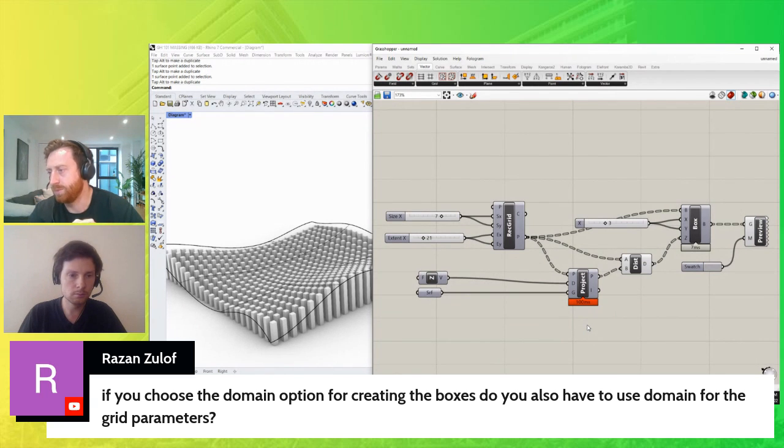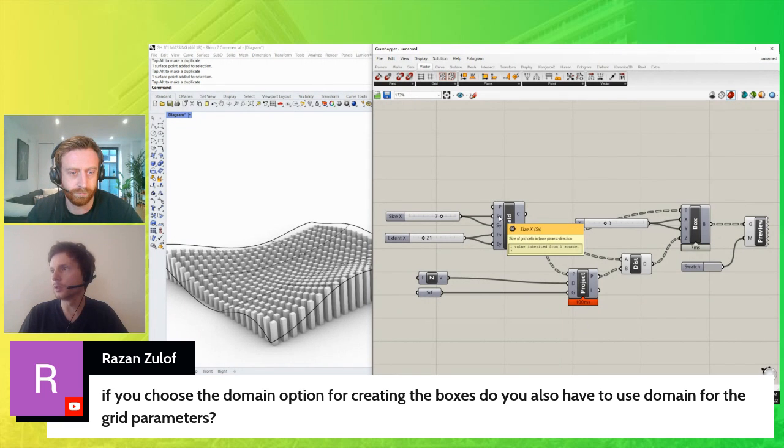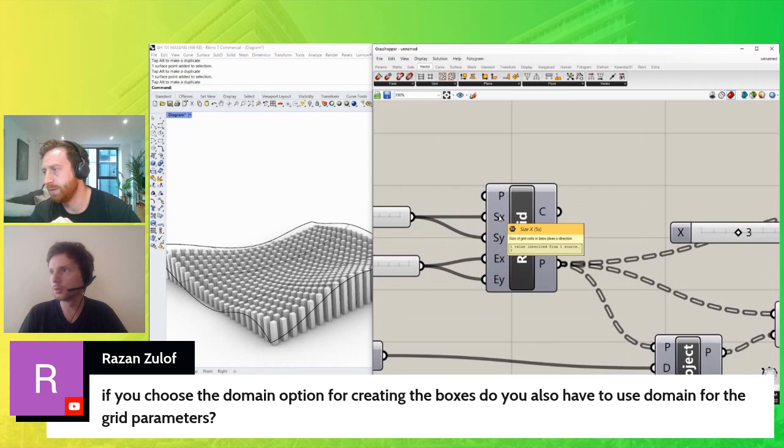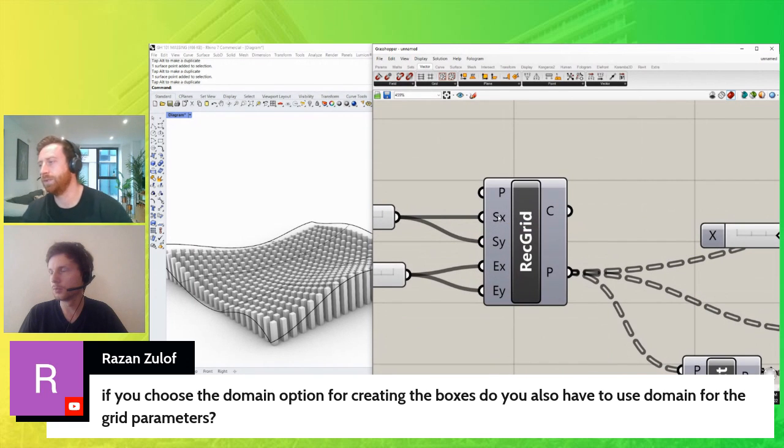If you have the domain option for creating boxes, do you also have to use domain for the grid parameters? So the parameters of the grid itself, if you look at it, they are just numbers. So sorry again, it's pretty small. But what's in the little hexagon is a 0 and a 1. If you zoom in a bit, I think you'll be able to get it. Yeah, there you go. But still, the little box app doesn't zoom.